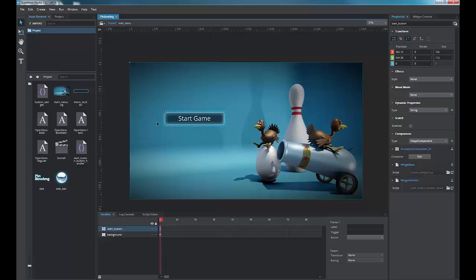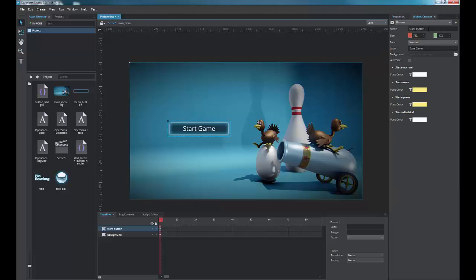So let's create another button for quit game. And we'll go back to our button widget creator and give it a name, quit_button, and a label of quit game. And we can either create a new one this way, or we can simply copy this button. Now, since we made some edits to this button, it's probably best that we actually copy this button rather than create a new button.